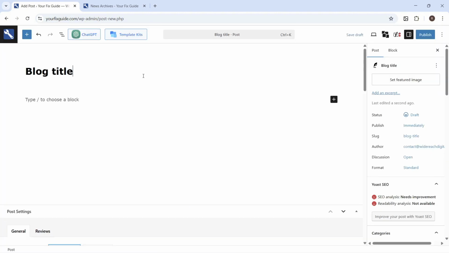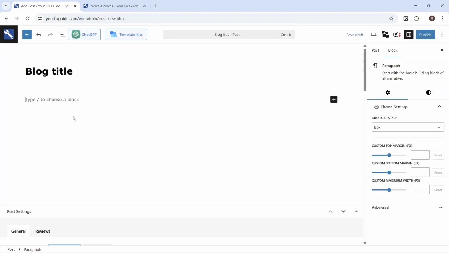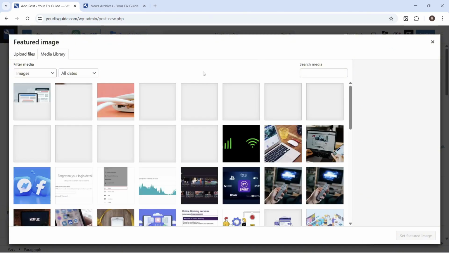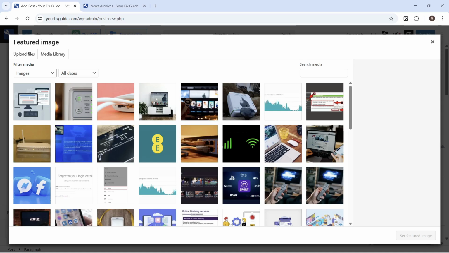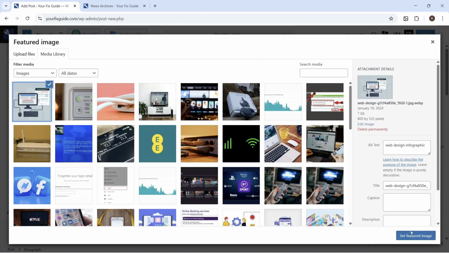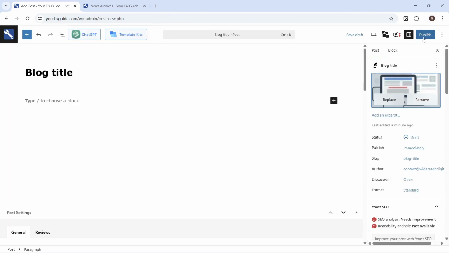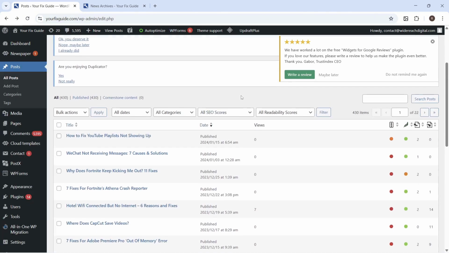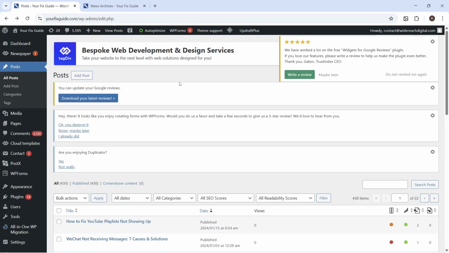So you can simply create a title for your blog, and then obviously you can write out the text for your blog as well. You can then go and click on post from the right hand side, and if you click on set featured image, this will essentially be the thumbnail for your blog. So I'm just going to select one of my images and press set featured image, and then you can go and press publish. Now once you have your blog post created like I do here, I'm going to show you how to get them to appear on your website.